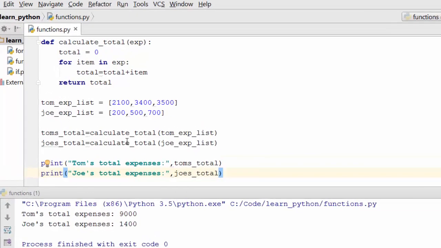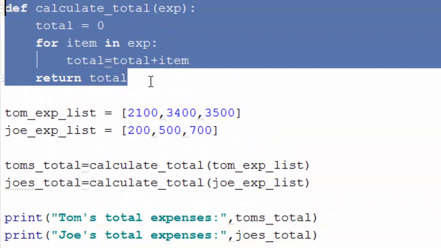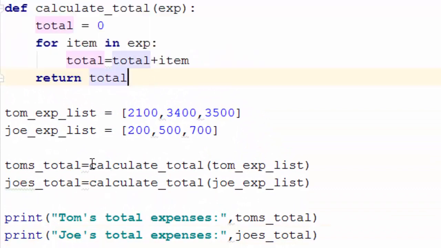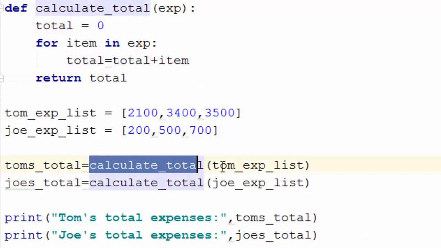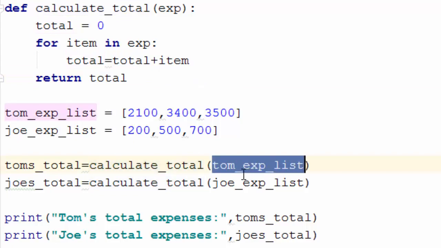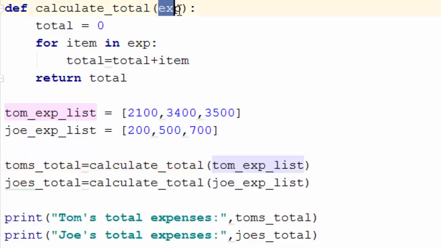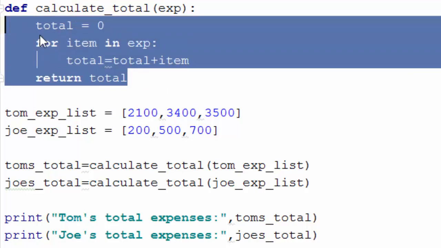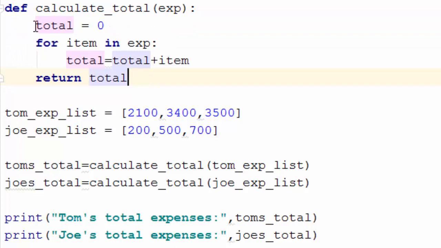Okay, now let me explain. The way this worked is when you call calculate_total here by passing this list as an input, this list gets passed over into exp. Exp is a local variable for this function. This much is the function body, and the body of the function is defined by this indentation. You see this extra tab here. Whenever that ends, or whenever you return, the function body will end.